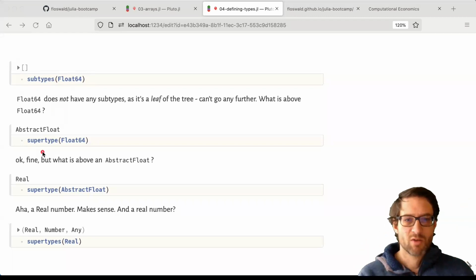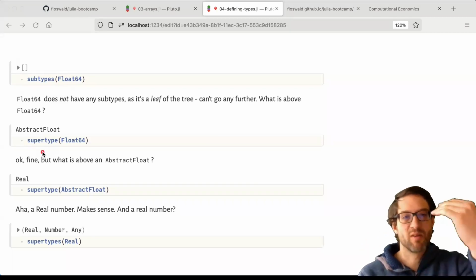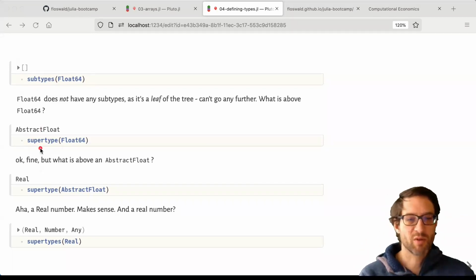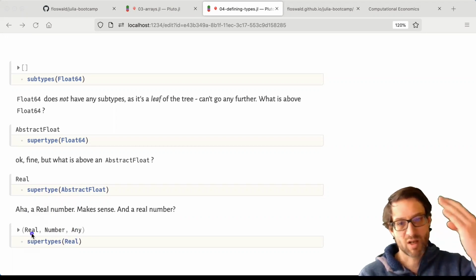Okay. Right, but what is above Float64? It's called the supertype of Float64. That's AbstractFloat. Okay? AbstractFloat is some sort of float supertype. But what is above an AbstractFloat? The supertype of AbstractFloat is Real. Okay, all right, real number. And what is above a real number? We call supertypes, now I call it with an S, on Real, and I get Real, Number, and Any. So first Real, then there's Number, and then there's Any.